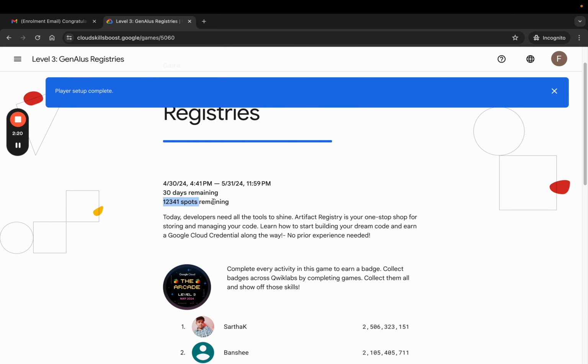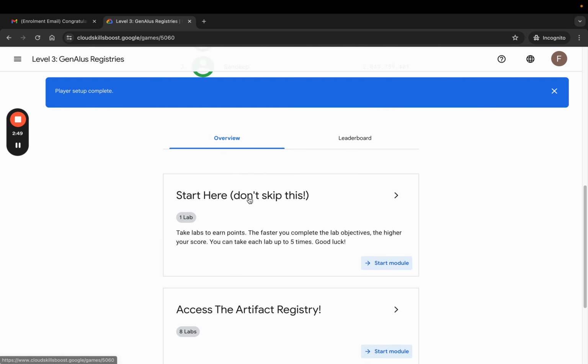Now these spots that you see might be changing every now and then, and when they reach 0 they reset after a few days. So if, at the time of watching this video and doing this by yourself, it says no spots remaining, do not worry, try again after a few hours or after a day. It would show that the spots are available, and then you can go ahead with the next steps. Alright, so I have signed up here.